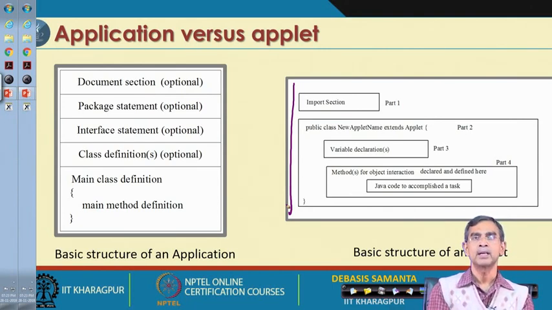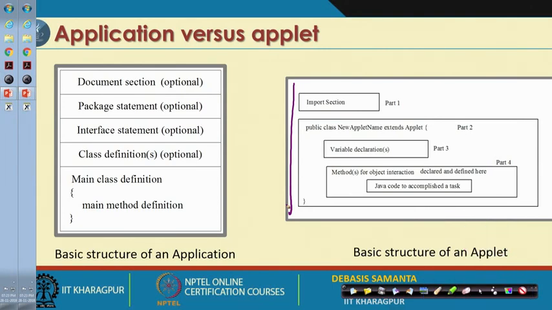It has only a few methods: the init method, start method, stop method, destroy method, and paint method. And then the import section is also very simple: either java.applet.*, or java.awt.*, or javax.swing. The swing package is basically related to graphical user interface development or applet creation. So, the import section is basically limited to these kinds of packages, though the user's own package can also be included there.